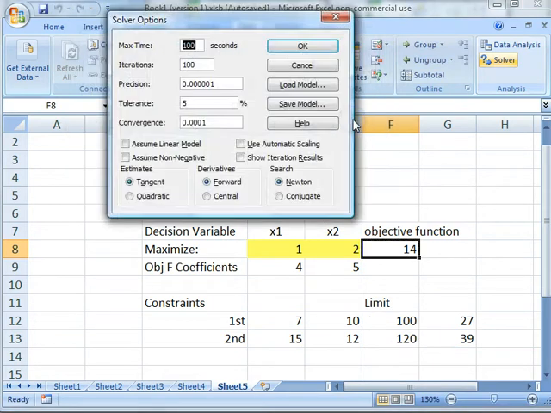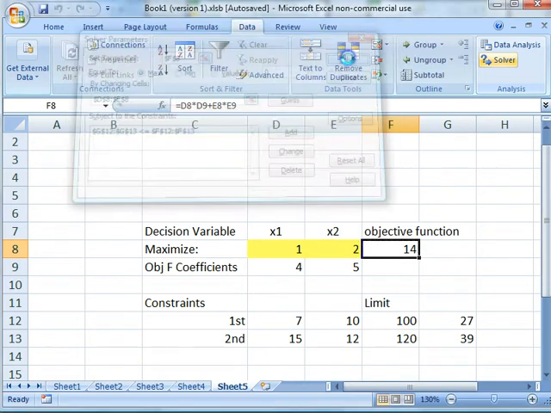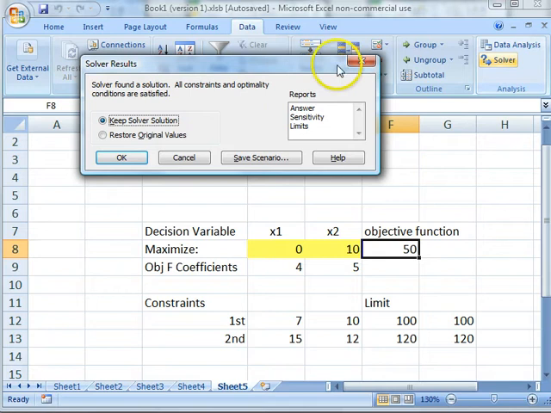I have to go to options and make sure that it's a linear model, and I assume non-negative. That means that the values for x1 and x2 can only take values 0 or larger. In some models that is relevant, in others it is not. In this model it should make a difference because of the structure of the constraints and the objective function. And now we're ready to solve it, and we press OK.